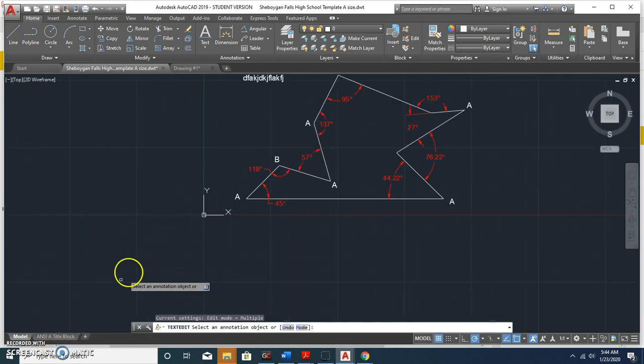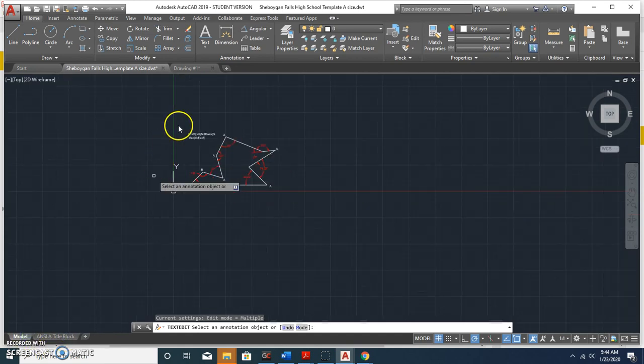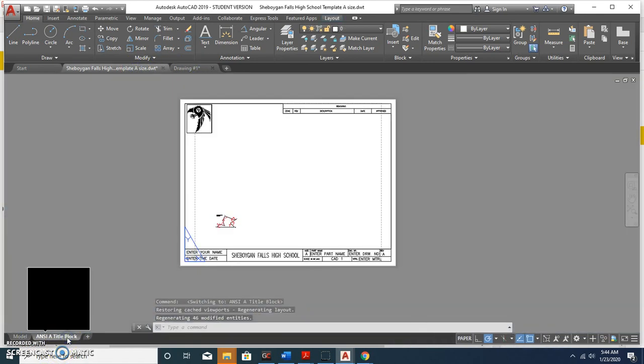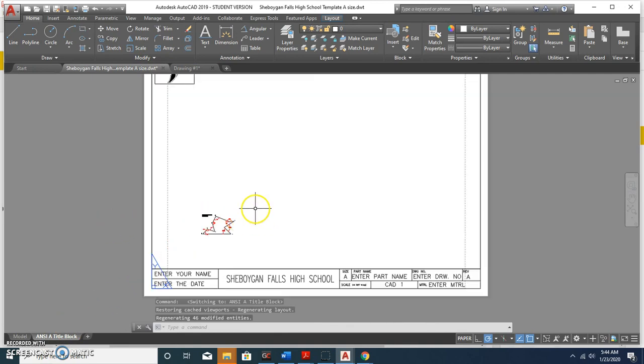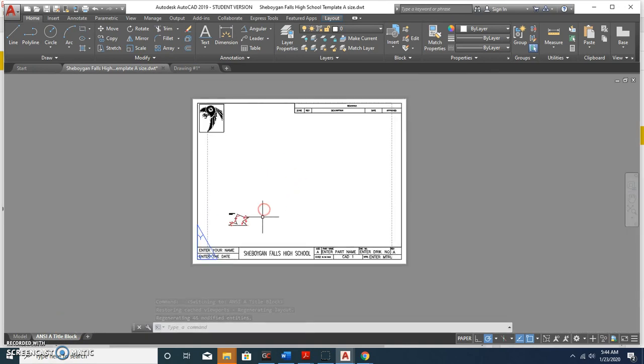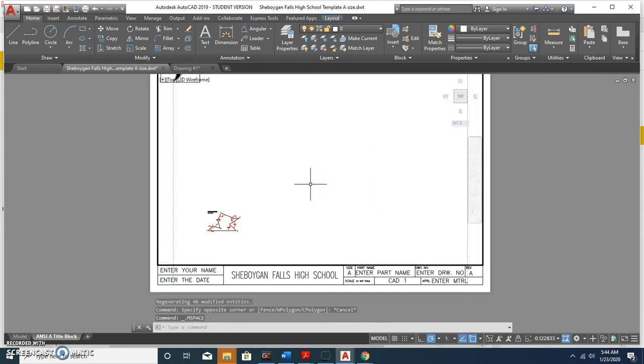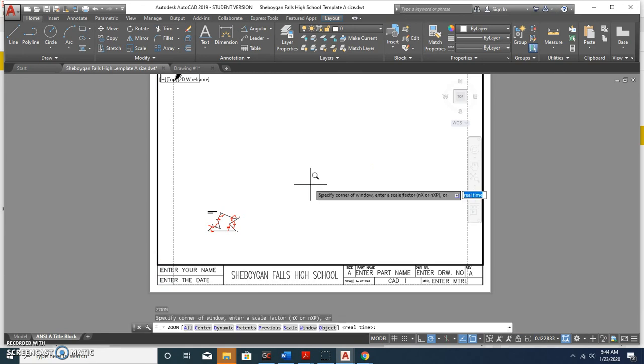All right, from here, then you're going to go on your ANSI title block. So you click on your ANSI A title block. Now there's your drawing. All right. Scale is really small. So then I double click inside here to make that active. I can hit Z for zoom, enter, and E for extends.